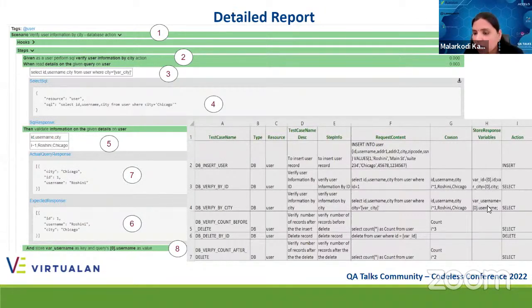Then if you see the eighth, the fourth row in the Excel file, in the H column, I have the variable username equal to 0.username. It means I am storing the username. In this test case, I have created one variable, and in that variable I'm storing whatever username I retrieved here. So why did I put 0?